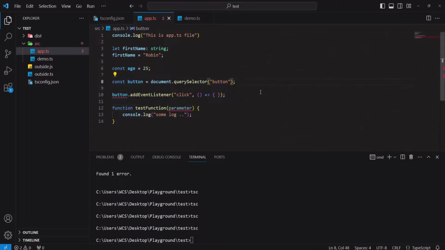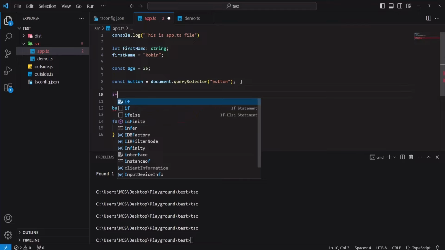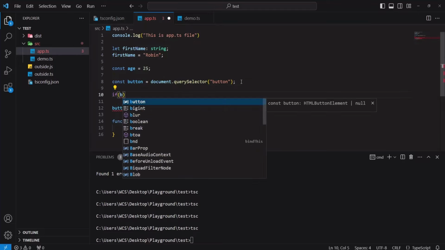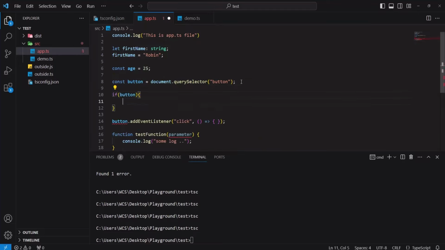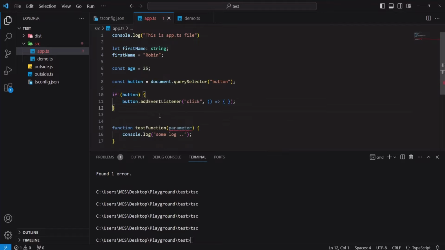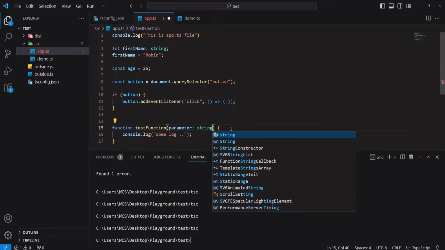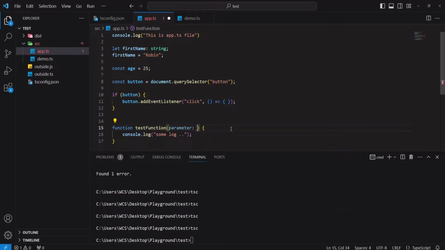There are two fixes for this. One is to add an exclamation mark here, and the other is to check if button is not null, then move this code inside, like this. And also you have to be specific about which type the parameter will be, like string, or if you are not sure, then you can put any.